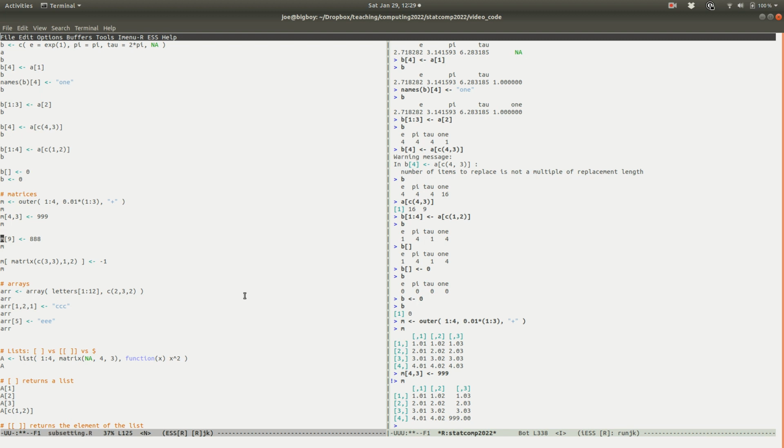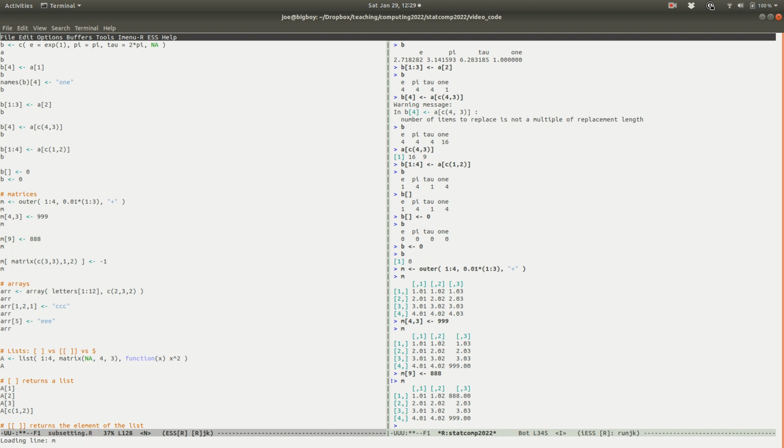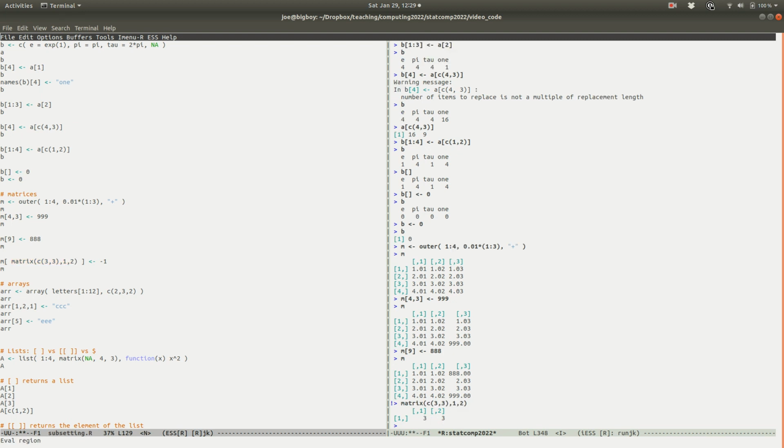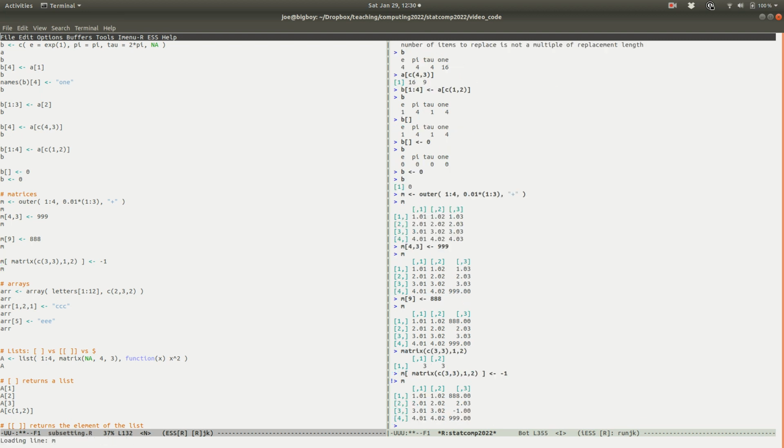That's pretty straightforward. You can also treat M as a vector and do assignment this way. If I run this, it should take the 9th element, which is this one, in column major ordering, and assign it the value 888. Run that, look at M. Okay, that did what I think. And then you can also use this matrix style indexing as well. So let me just show you what this is. This is a 1x2 matrix. And what this is going to do is assign the value -1 to the 3-3 entry of M, which is this one right here.